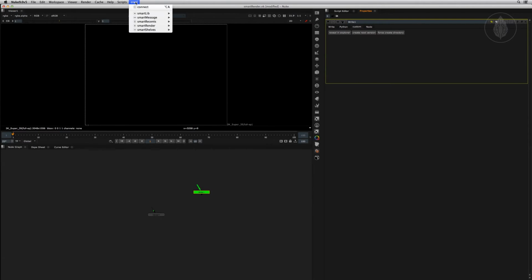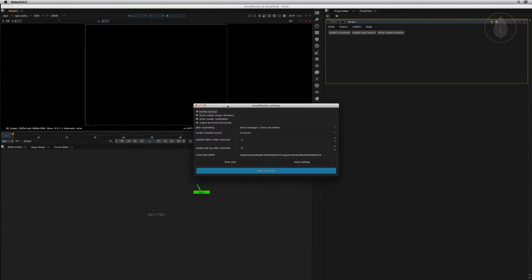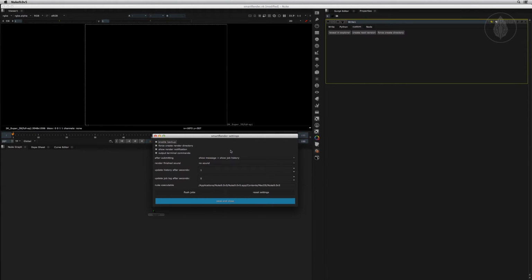Let's navigate to Craggle, smartRender, Settings. In here you can create a backup of the location below whenever you add a job to the job history. This saves you from always having a corresponding backup script of your renderings. When this checkbox is checked, the render directory will be created automatically on the fly if it doesn't already exist. By default, Nuke would raise an error if the render directory didn't exist. So here you can automate this process and don't need to worry about non-existent render directories anymore.